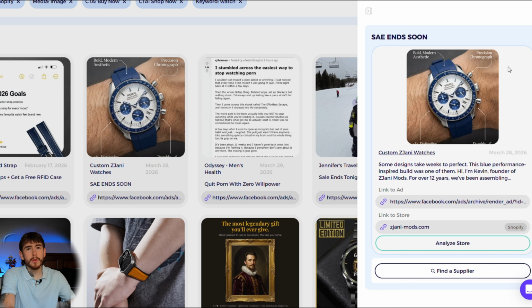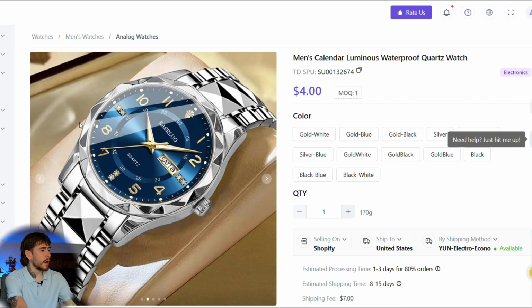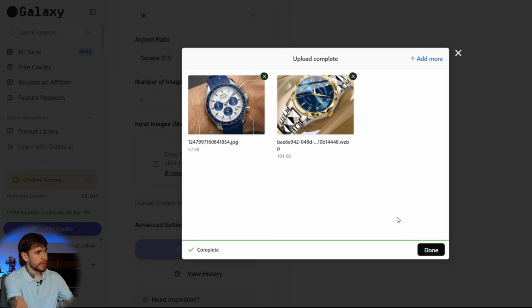So since we did a supplement the first time around, I want to focus on something entirely different now. And this watch ad right here is perfect. So I'll go ahead and download this image right here. Then I'm going to move over to my supplier and I'm going to grab this image right here of a completely different watch. Let's say you guys had a watch brand and you were selling this one right here instead. So I'll go back to my AI image generator. I'll go ahead and paste both photos in there.